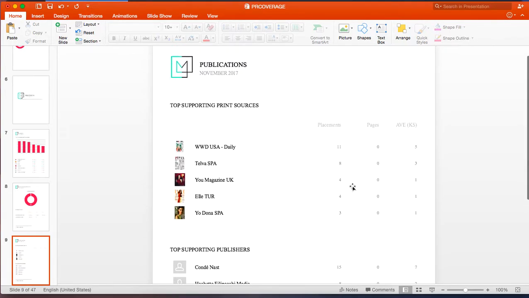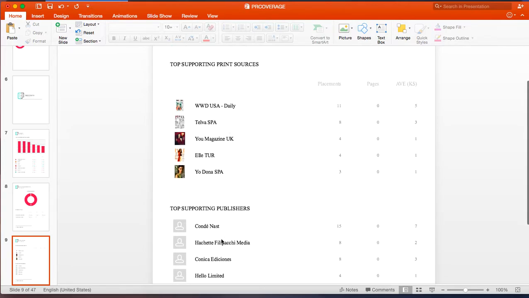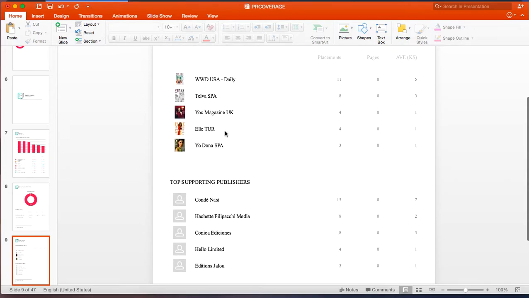The next page is going to talk about supporting print sources. So where were the most placements? I can see WWD, Women's Wear Daily in the USA. That was where we had the most placements out of our term New York Fashion Week, as well as the publisher. So Condé Nast would be the publisher of these magazines here. So these correlate to those.